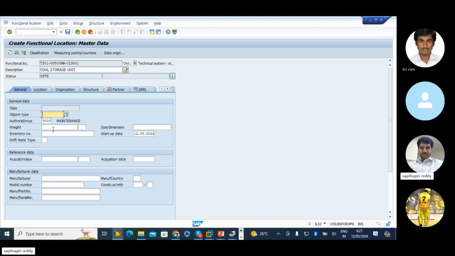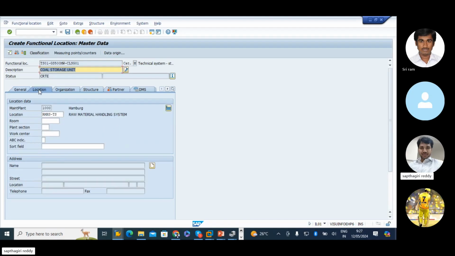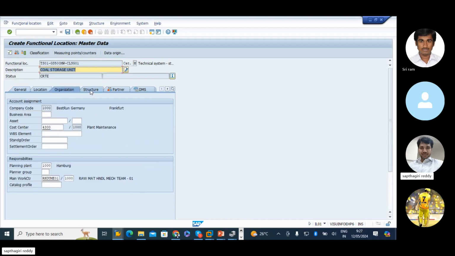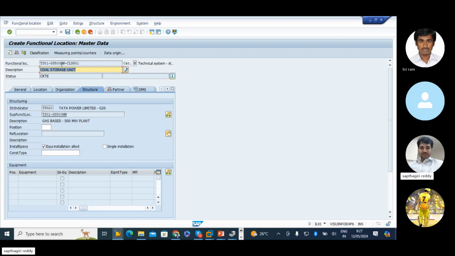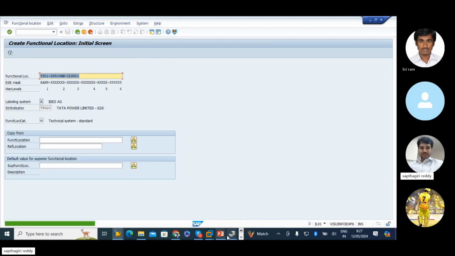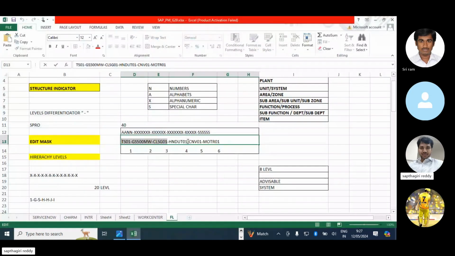Object type: any object type you want to mention, you can mention. Again organization, again structure, everything got copied from your highest hierarchy. Position: you want to mention third position, it's free text. You can mention it. You want to allow equipment installation, you can allow it. See, highest hierarchy now it has come. Cold storage is under this GS and GS is under TS01. So the whole thing got copied over here, superior function location. Save it. Again, go for another one.